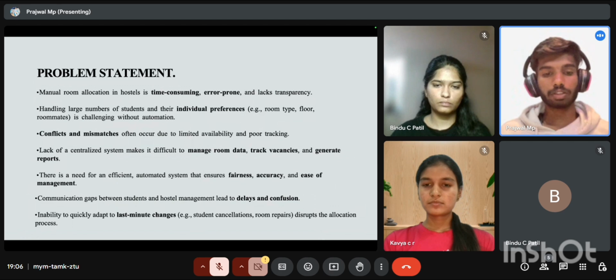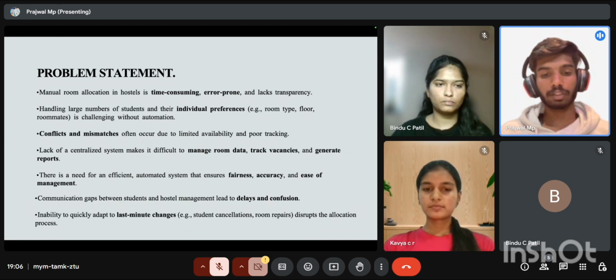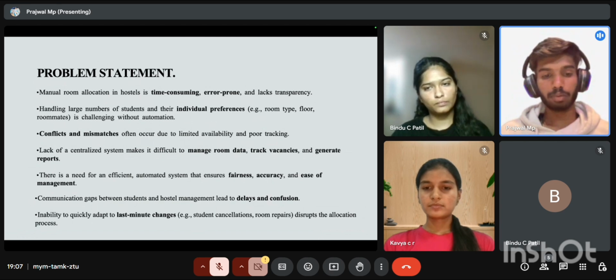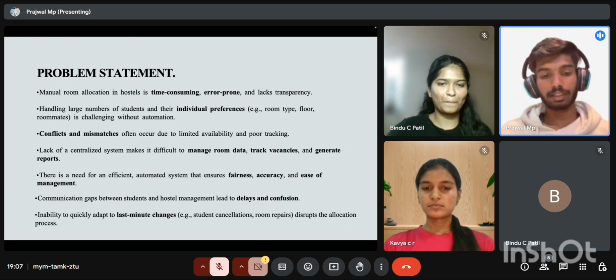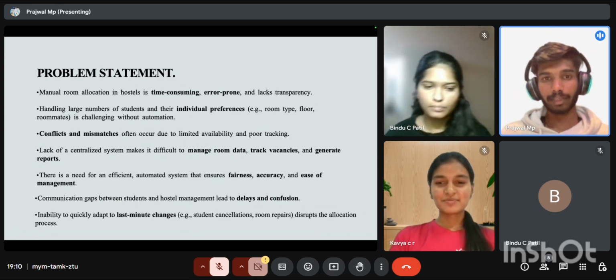Problem statement. Managing hostel room allocation manually in educational institutions is inefficient and prone to errors. The traditional method often leads to delays, unfair allocation, mismanagement of records, and improper space utilization. Without an automated system, administrators face challenges in handling student preferences, updating room availability, and ensuring transparency in the allocation process. Key issues: time consuming manual process, lack of transparency, inefficient record keeping, poor space utilization, difficulty in handling preferences, administrative overload. An automated hostel room allocation system can solve these issues by providing a structured, transparent, and efficient allocation process. Next slide will be explained by Bindu.